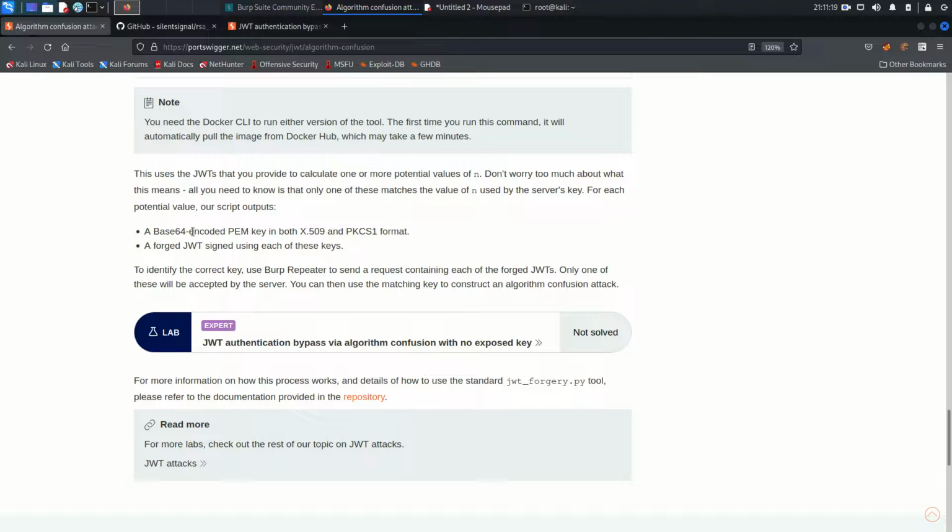You will get these outputs. You will get the base64 encoded PEM key in both X.509 and PKCS1 format, right? And the second thing you will get is a forged JWT, meaning the tampered JWT signed using each of these keys. So you will get keys, and you will get the tampered JWTs also.